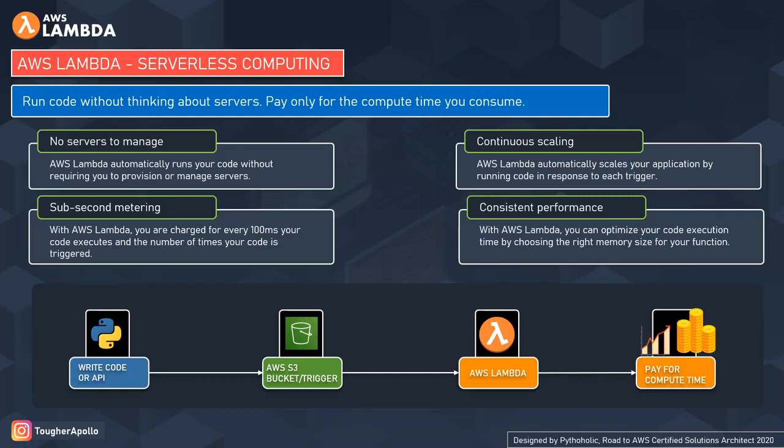For continuous scaling, AWS Lambda automatically scales your applications by running code in response to each trigger. So let's suppose you have a lot of users using your service, and in that case your code can run in parallel and each trigger will be processed individually.